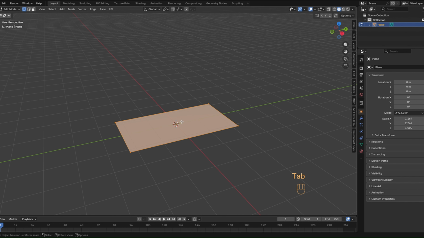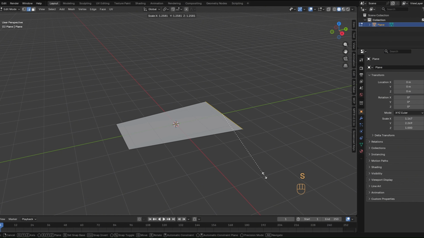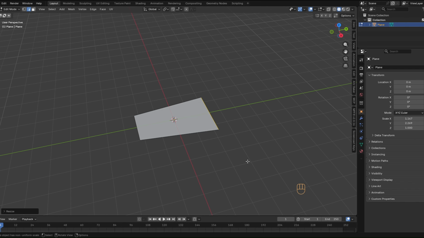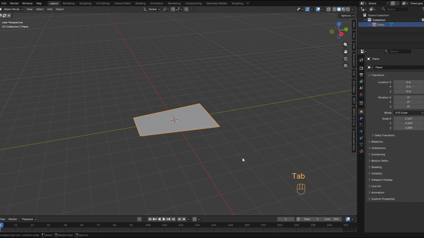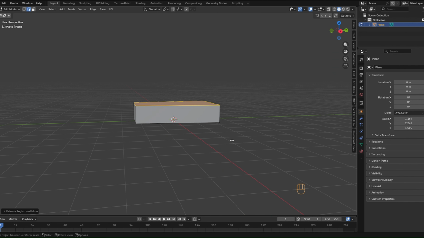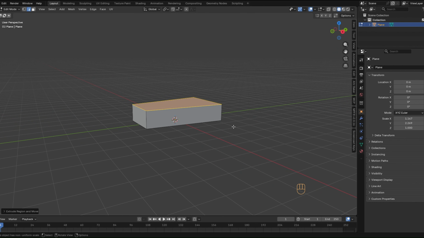Press Tab to enter edit mode, press 2 for edge select, then shrink the left side and enlarge the right side. Press A in edit mode to select all, then E, Z to extrude the plane upwards. This gives the plane volume, creating a rectangular shape.